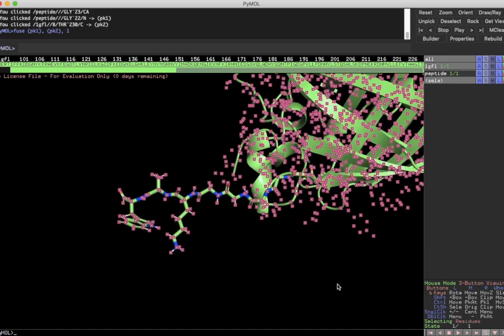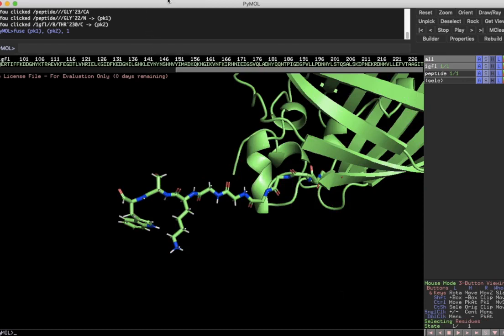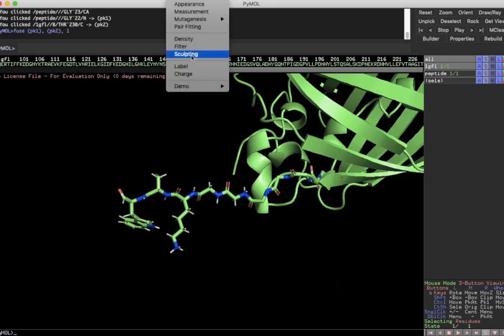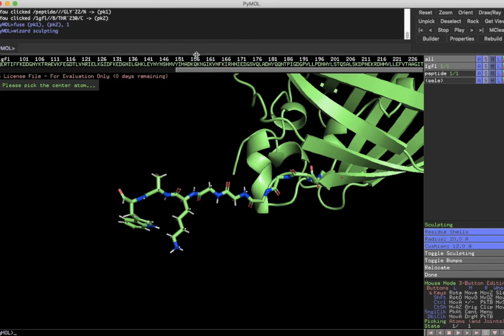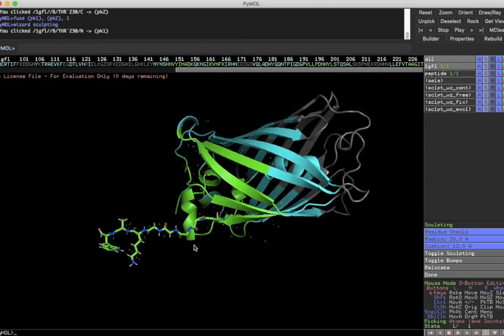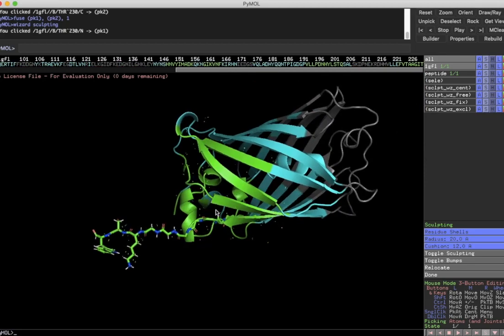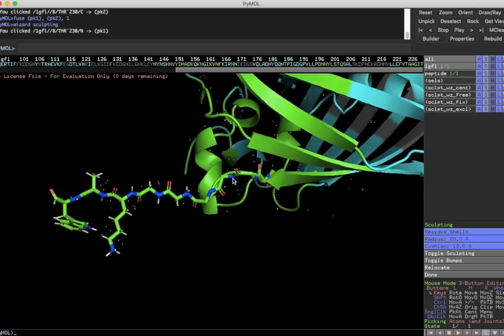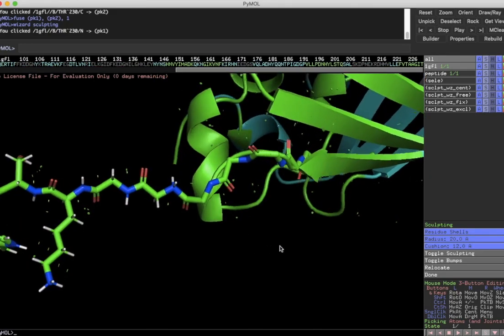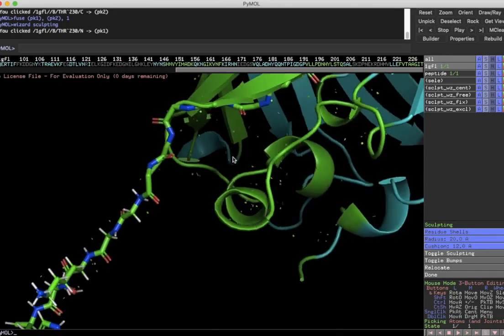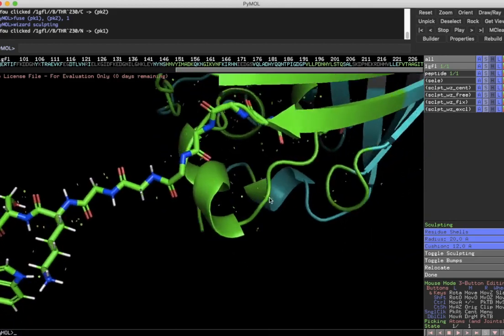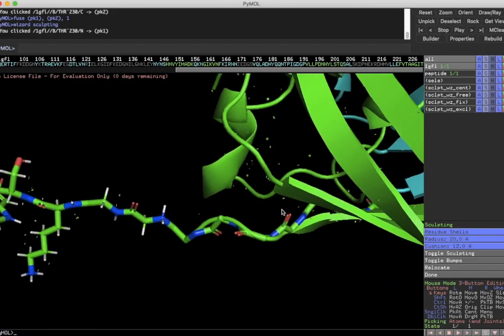All right, so I'm going to go to viewing here. I'm going to open up the wizard like before. I'm going to click on sculpting, and I'm just going to choose this atom here right at the edge of our linker, and it's going to start sculpting. You can see there's not too many changes at all. The backbone angles must have been pretty good.